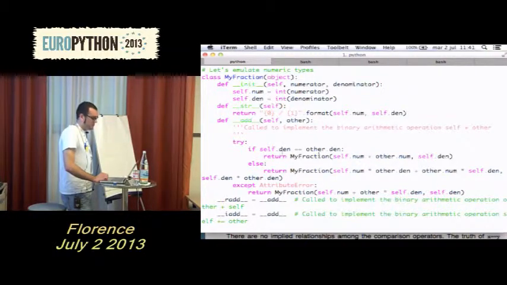So if the denominators are different, I just multiply one by the other, and then I sum together. So I multiply the denominators, and I multiply numerators and sum. Okay. And again, if I get an attribute error, it means that the right side of the addition symbol is not a fraction. So what I do in this case is just multiply this number by the denominator and I sum it to our numerator, okay? And this is the addition.